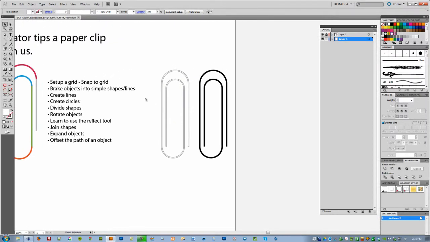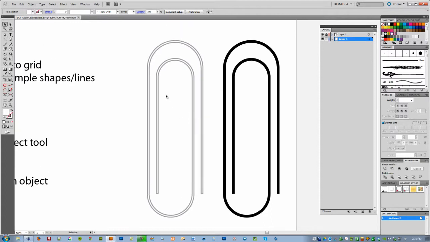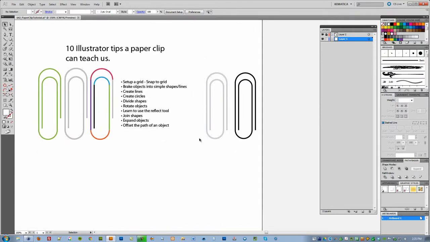All right. So once that is done, you're basically done with the paperclip. But along the way of making this, I think that we learned a few different ways of doing things and a few techniques that maybe or maybe not you had explored in the past. So anyways, I hope that this tutorial is something that you can use and something that you can learn from.